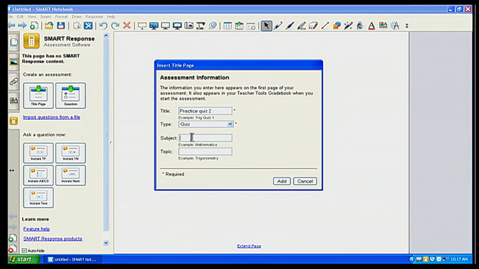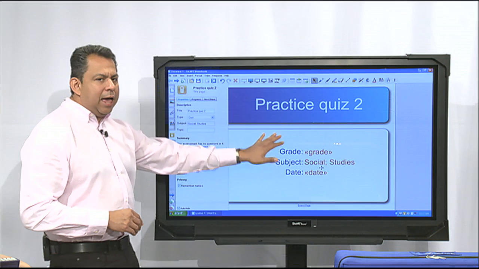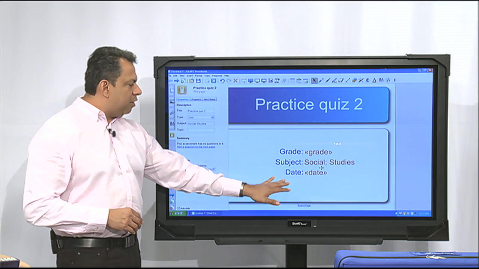And subject, I'm going to call this Social Studies again. And I'm going to leave my topic undone. I'm going to click on Add. And so now you notice it filled out my particular pages that I had up here. As I'm looking over here, it filled everything out.